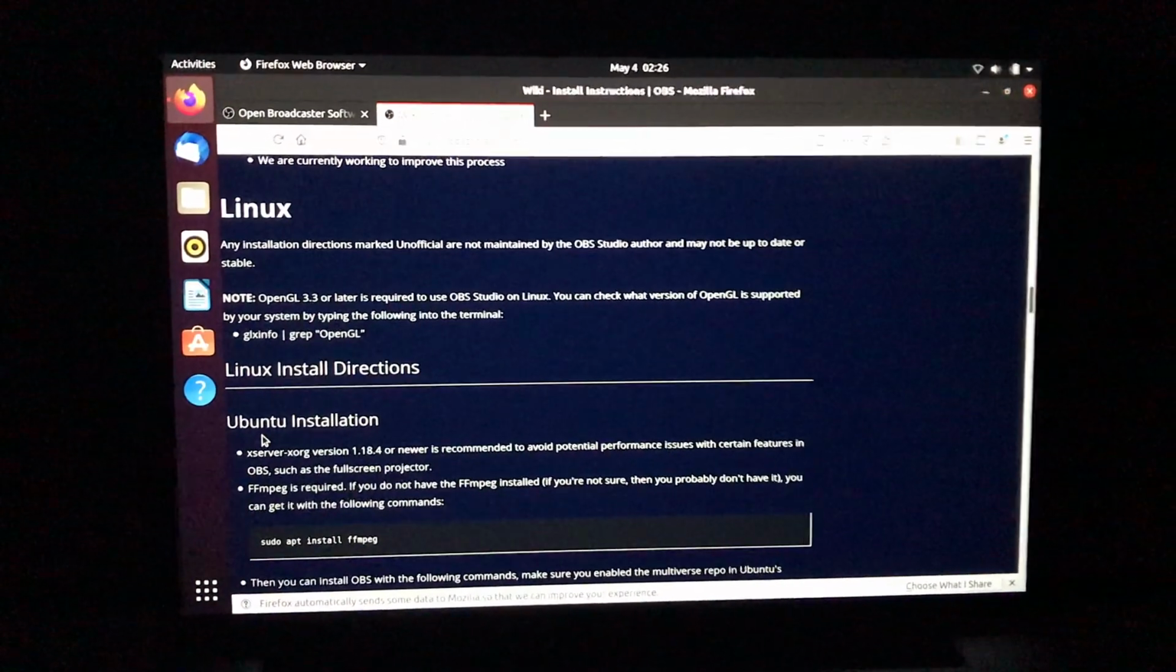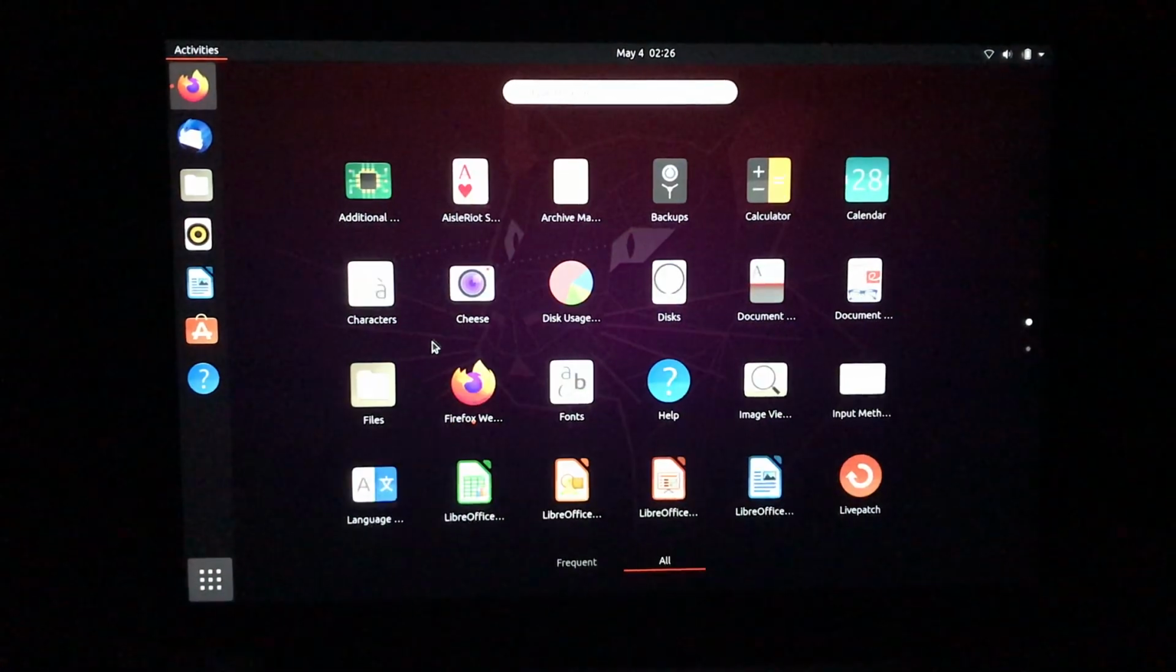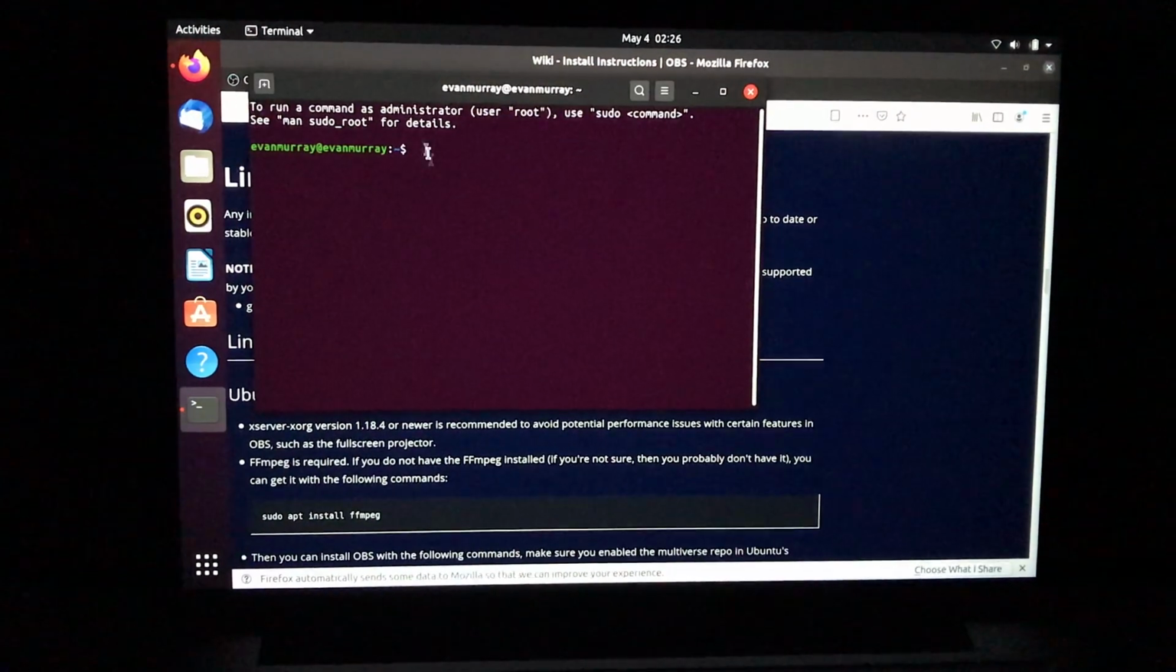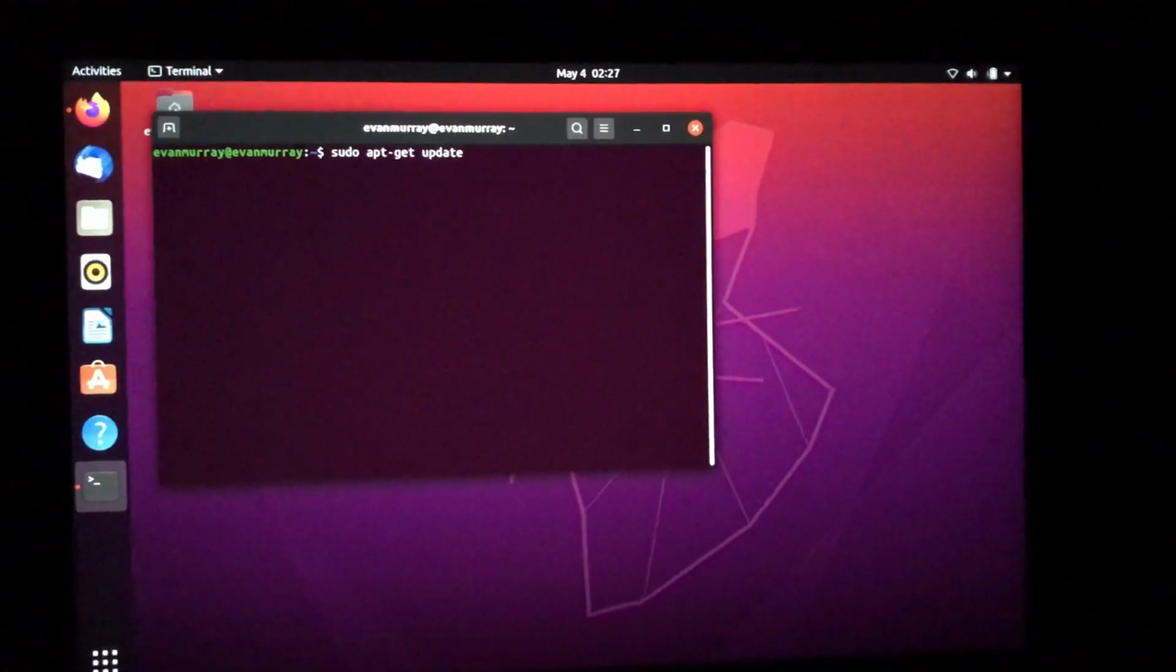So I'm going to be using Ubuntu today, or Ubuntu, however you say it. I'm not a Linux user, so yeah. It's crazy, we're going to be using Linux.